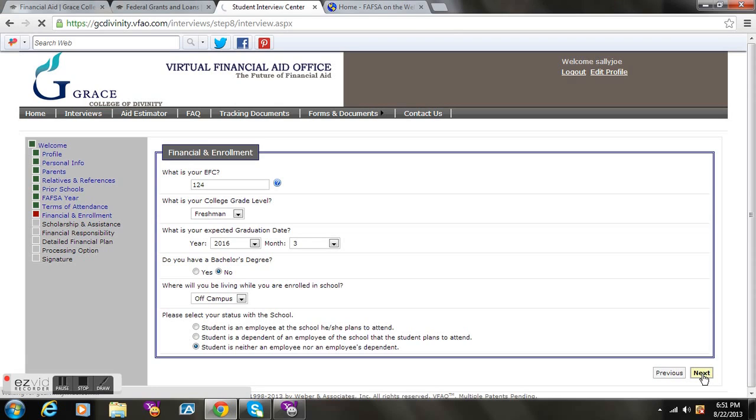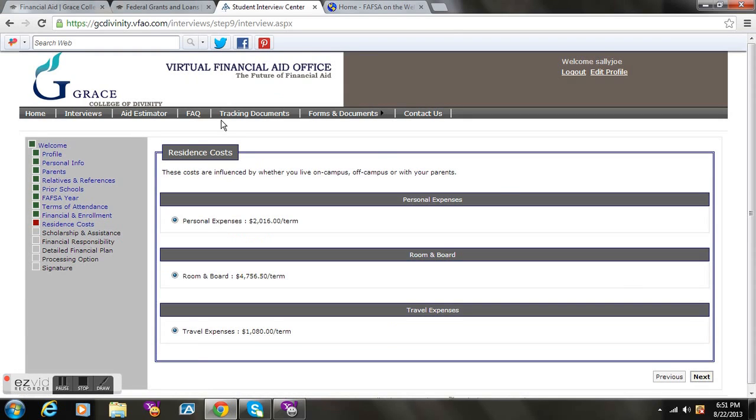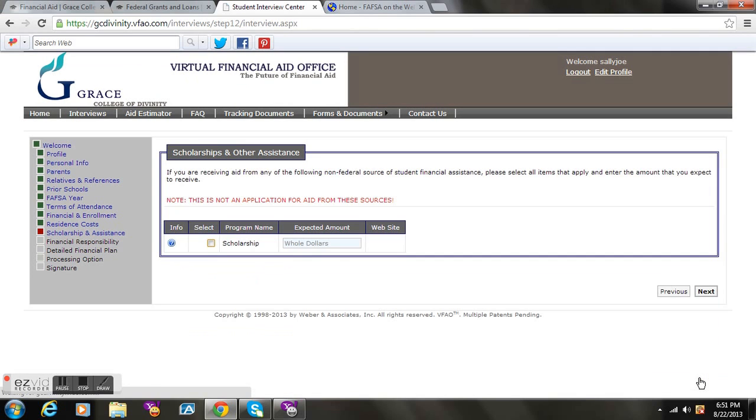And then you want to go down and say that you don't work here or you do work here or something like that. This just breaks down the cost for you on what their expected cost is. This isn't necessarily going to apply to you, but it's something to keep in mind. Now, if you're going to have a scholarship, you would list your scholarship here. If not, you just pass right over this information and push next.